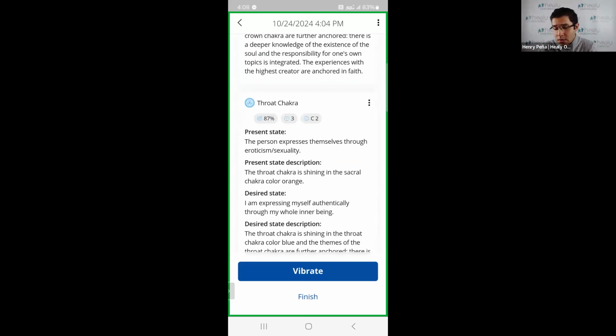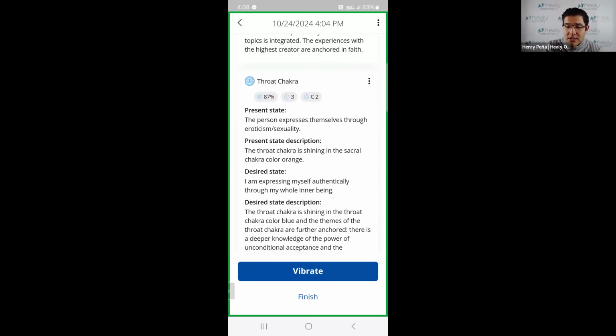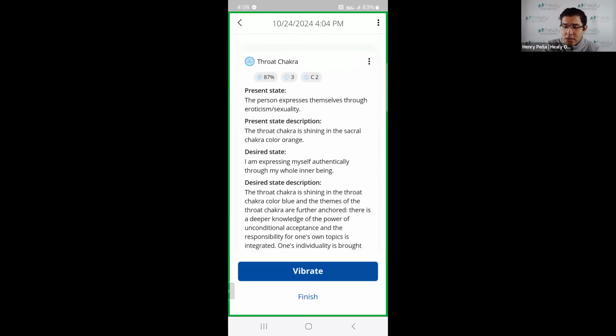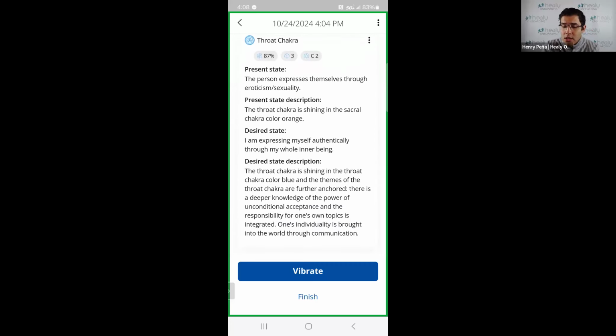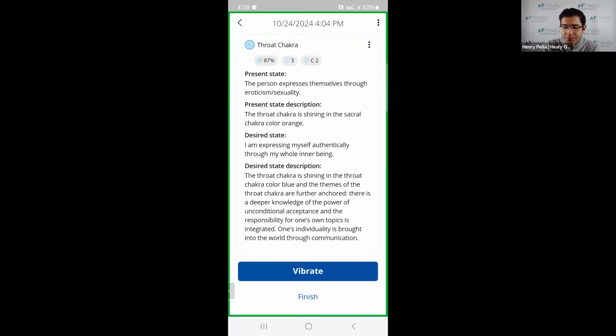So this one, let's see what it says. It says, I am expressing myself authentically through my whole inner being. The person expresses himself through eroticism and sexually. The throat chakra is shining in sacral chakra color orange. So let's see, once individuality is brought into the world through communication.